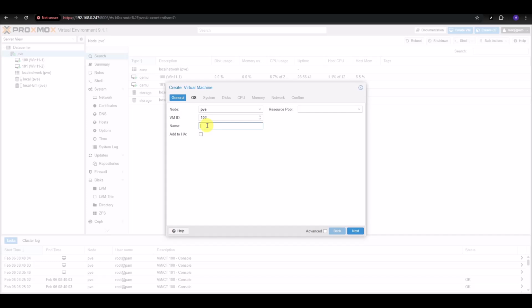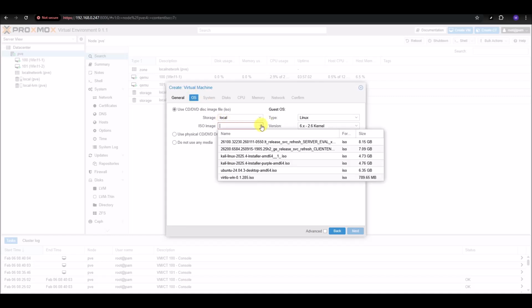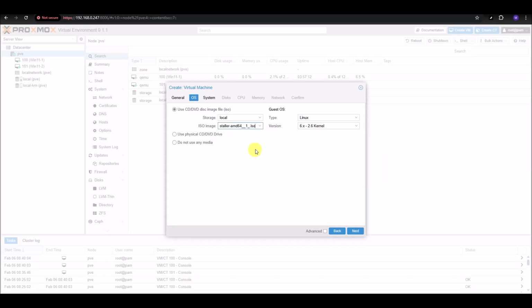And now we want to name it. Since this is going to be Kali Linux, I'm just going to keep this real simple and name it Kali. Then we'll go to the operating system. For storage it's going to be local. We'll hit the drop-down for the ISO, and this is just the standard Kali Linux, not Kali Purple, so we'll select that ISO. We select the type, which is Linux, and the kernel is going to auto-populate, so we'll just keep that.